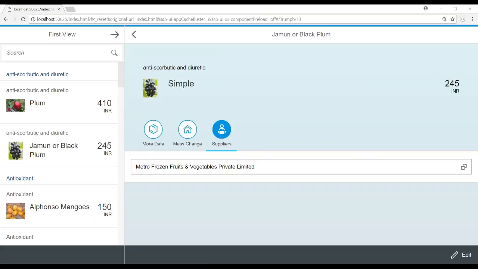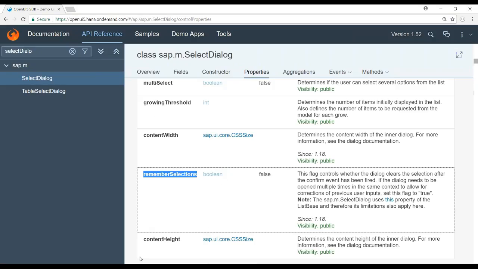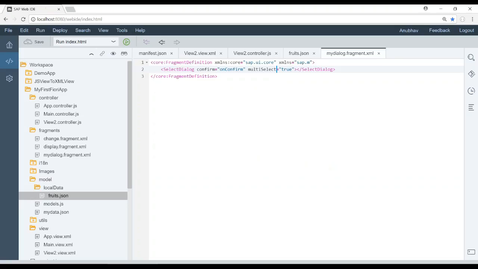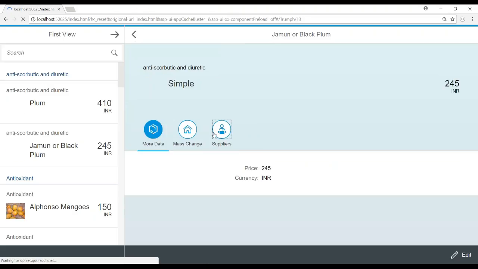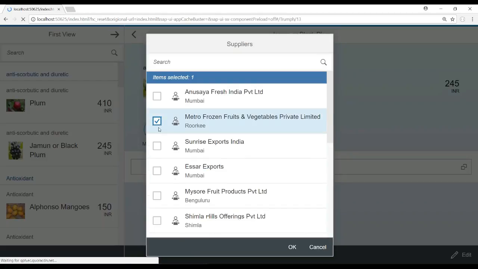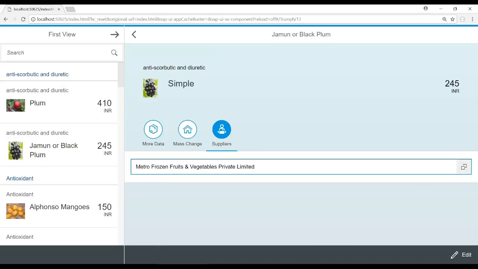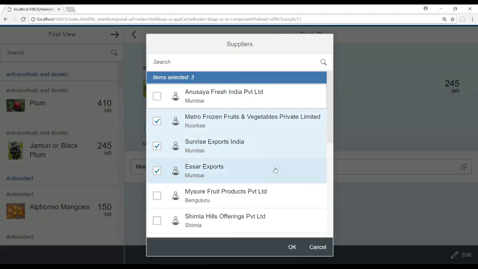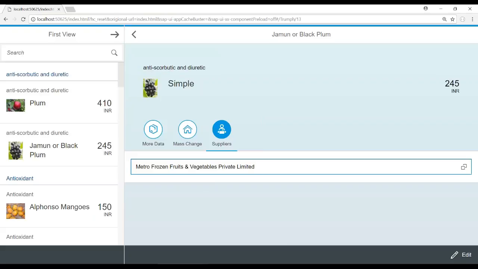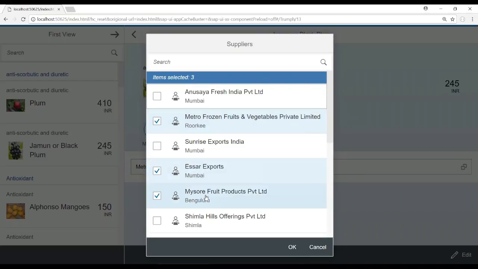I'm just going to reuse this and tell the system to make remember selection equal to true. Now it's going to retain the value. So I come here, press F4, and select Metro, Sunrise, SR. I select three of them, click on OK. And if I click on F4 again, you see it's retaining my selection. Maybe let's say these three, Metro, SR, Mysore, and say OK. And now you see, again, if I press F4, it's retaining my selection.